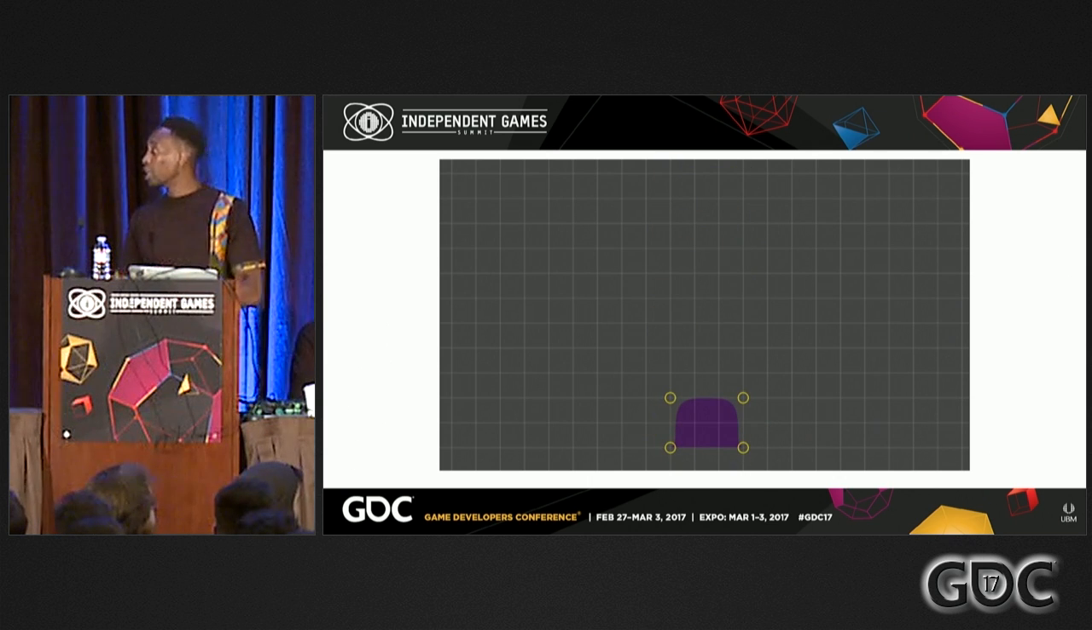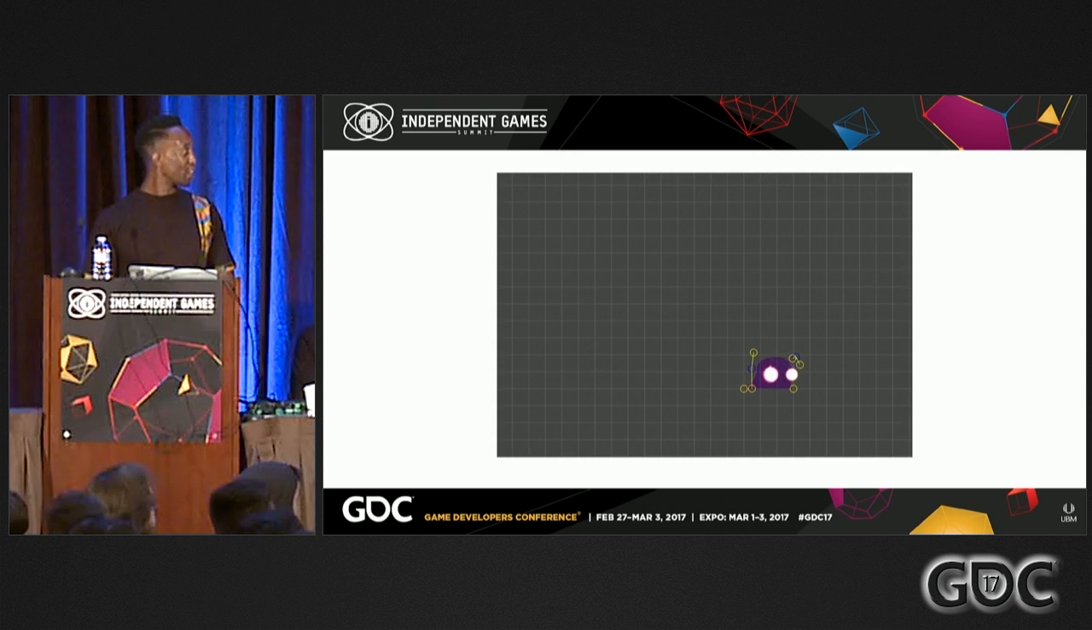And that was fun. And we still needed the square to look alive. And so we added eyes and made it a little springy, and it became a lot more interesting, a lot more fun to play with.